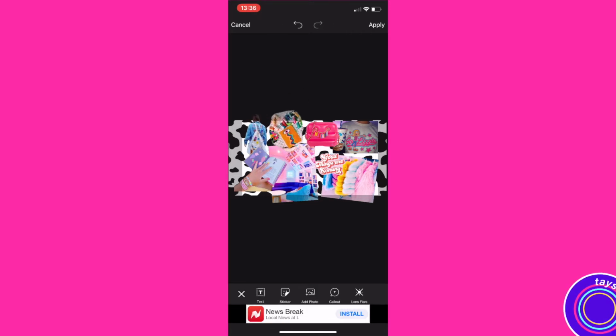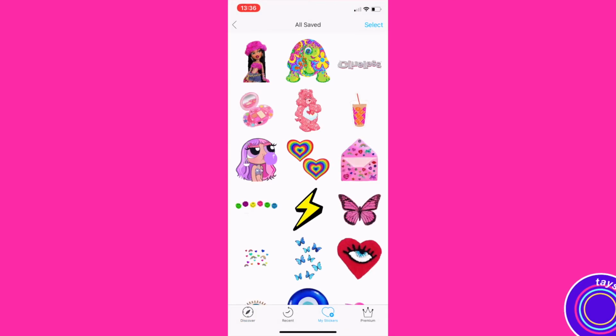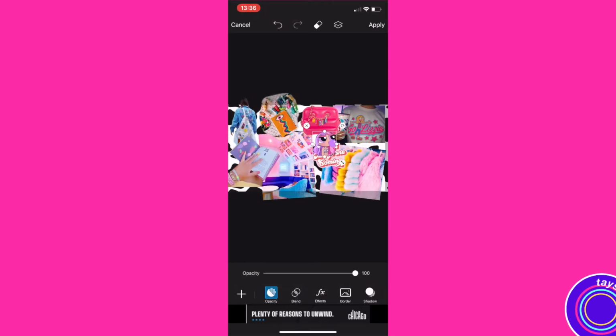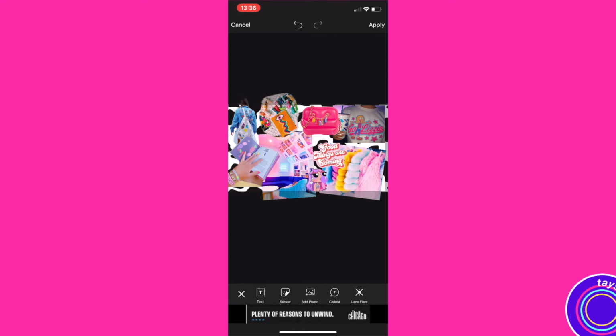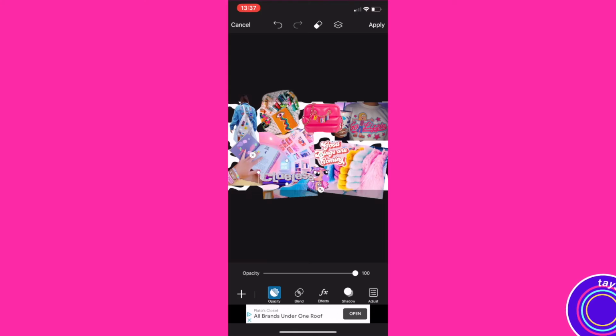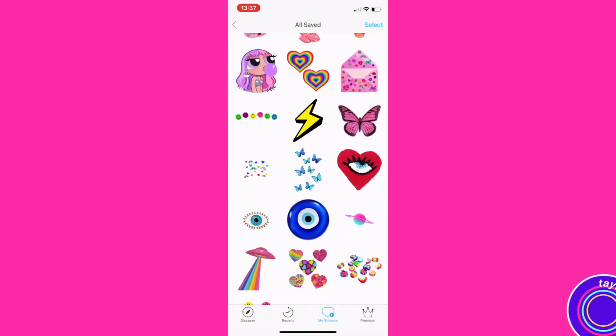So now that I have the pictures arranged, this is the fun part. You're going to press sticker on the bottom. If you want to add stickers, I feel like they add so much to the pictures. I have all these saved, so you can save them. You can pretty much search anything you want, like gold stars, pink flowers, smiley faces, literally anything. They have so many unreal options.